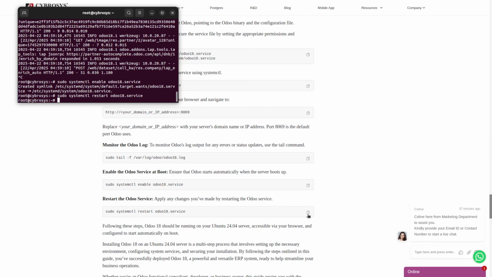So by following these steps, Odoo 18 should be running on your Ubuntu 24.04 server accessible through your browser, and configured to start automatically on boot. So we have already published installation of Odoo 18 for developers, so you can also watch that. And I hope this video clarifies how to install Odoo 18 in server.